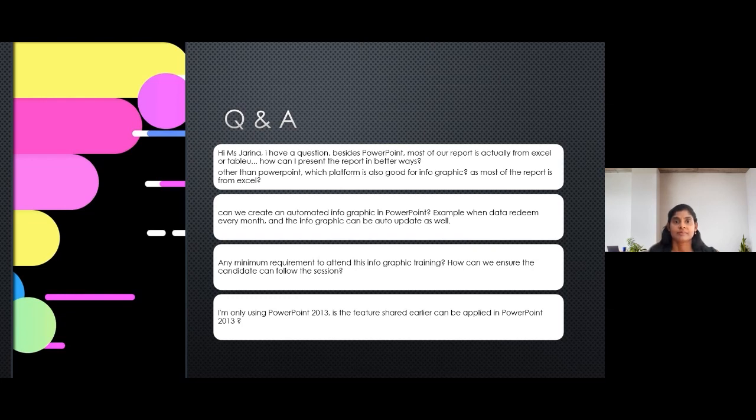How can we ensure the candidate can follow the session? I think it's more on the prerequisite. If you notice the technique that I was showing you, I did not go very deep into settings.